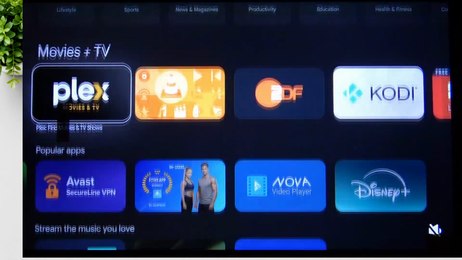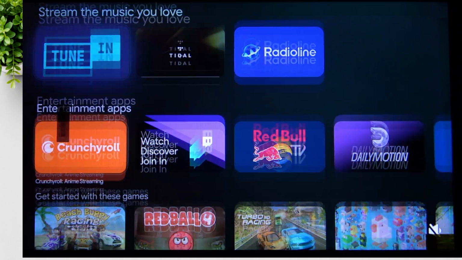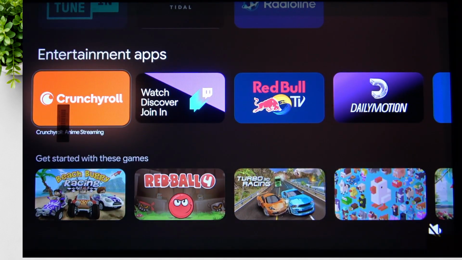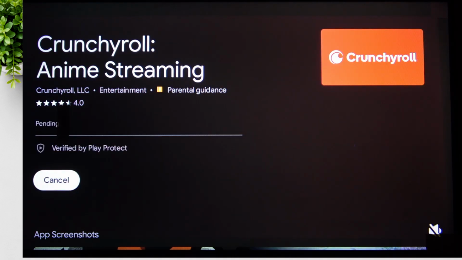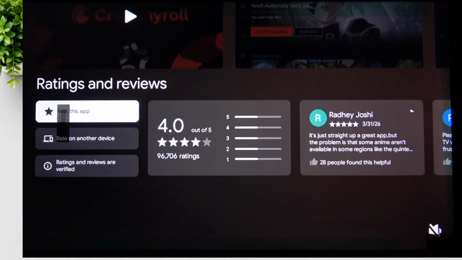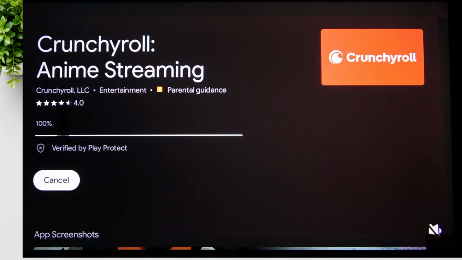Select either one of the applications selected by categories here. For example, this one, or you can also use the search bar to search for applications using the virtual keyboard or your built-in microphone in the remote control. To install an application, just select Install and wait until it is downloaded and installed on your TV.